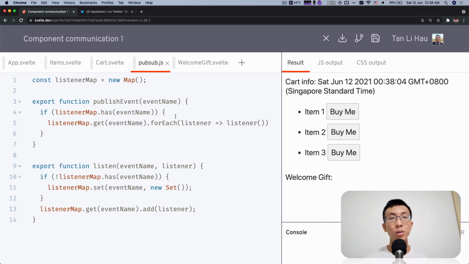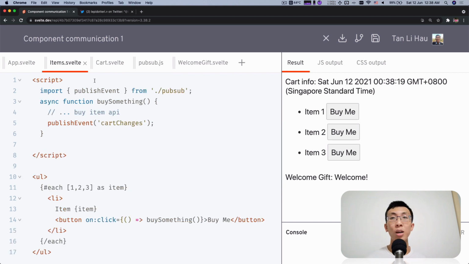So let's try this out. When I click buy me, 1 second later you'll see that the time changes. Buy me again, 1 second later, the time changes. Buy me again, time changes. And by me, you get welcome gifts because you clicked more than 3 times, right? So now you have a publish and listen. This is how your components communicate now, right? Your items does not have to know who is listening. You just notify changes, and this is how items can communicate to both the cuts and welcome gifts components.